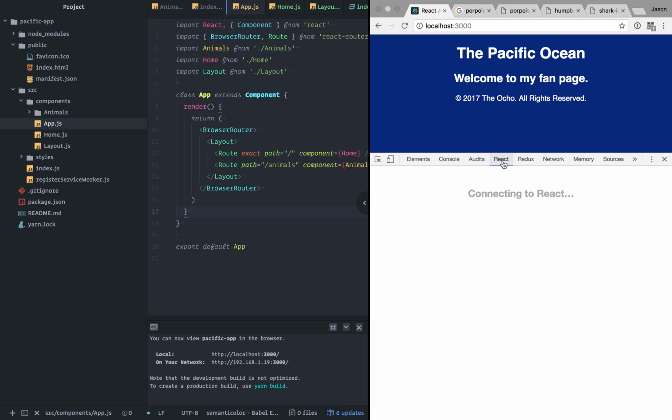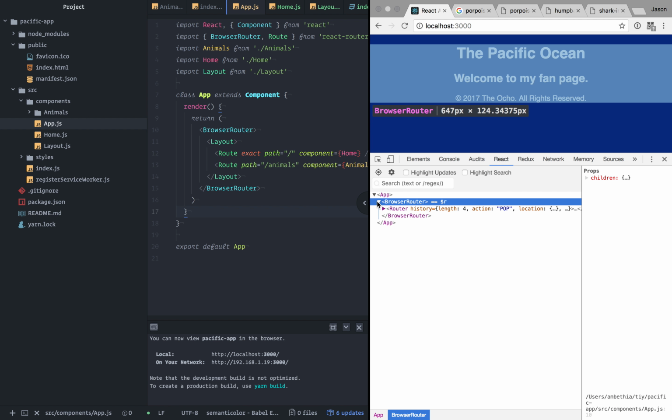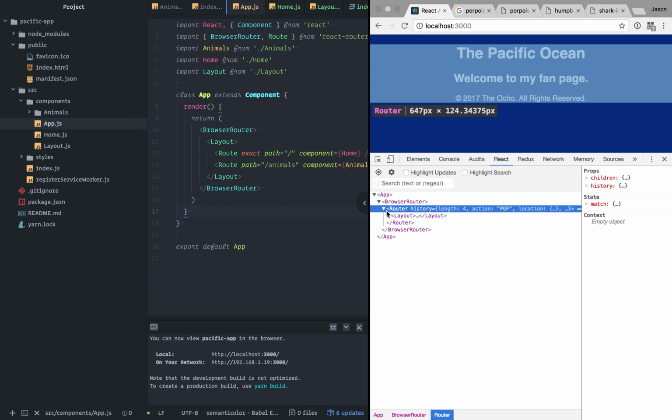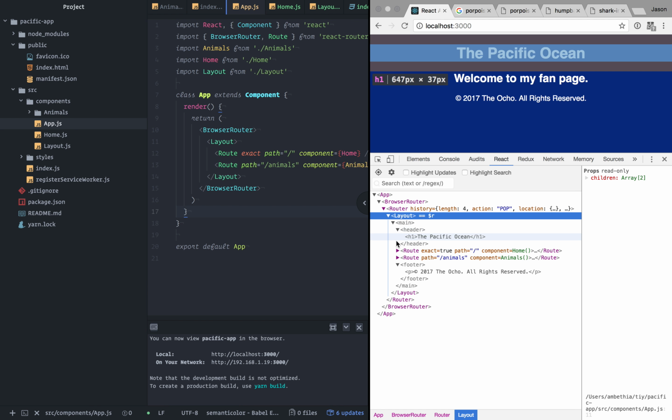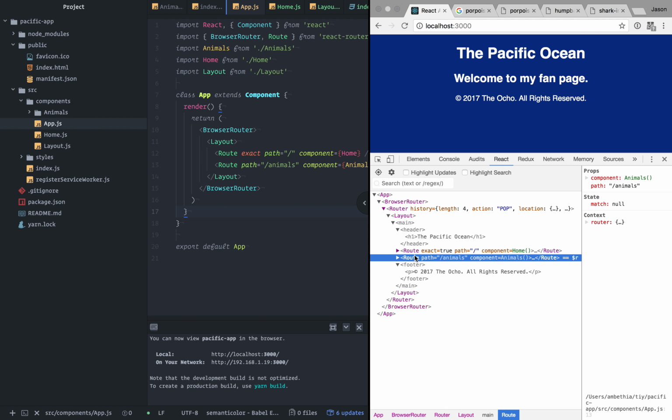I'm going to go here into React, and let's look at our app. So here's our app. Here's our browser router. And then, so it has a router tag that it injects around our layout. So in our layout, look at that. I see both routes rendered there. There's that, and then here's that. It's just not visible on the page, right? But it's there. I don't need it to be there. I don't want it to be there. I should only see one of them right now.